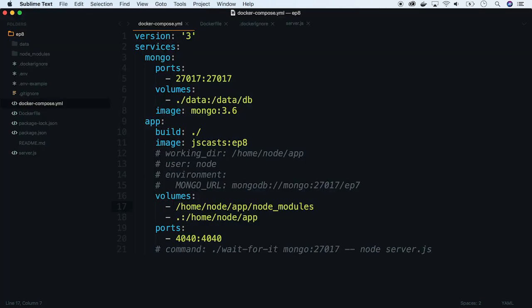There are two improvements I would like to introduce. One will be to use a named volume for data storage in the Mongo service. We can define a volume here. Let's name it dbData and use this named volume instead of a local folder. That is why we can now remove data from the repo and Docker will handle the rest.